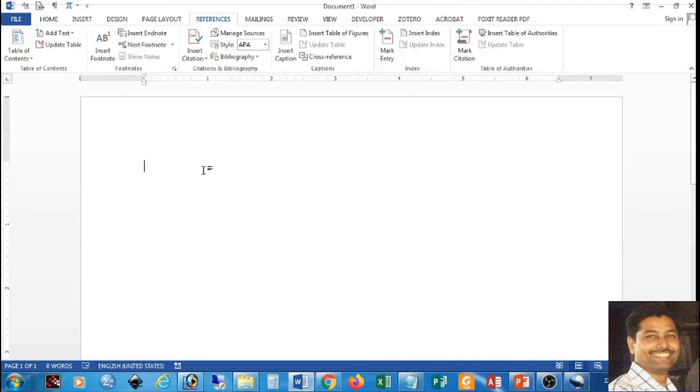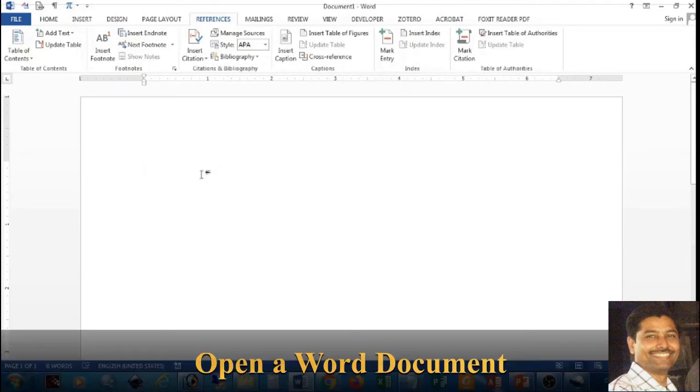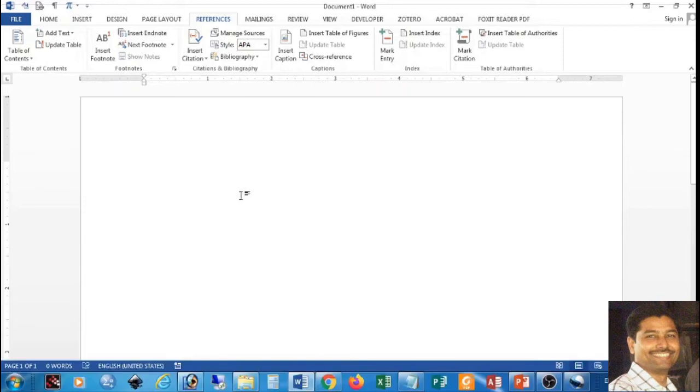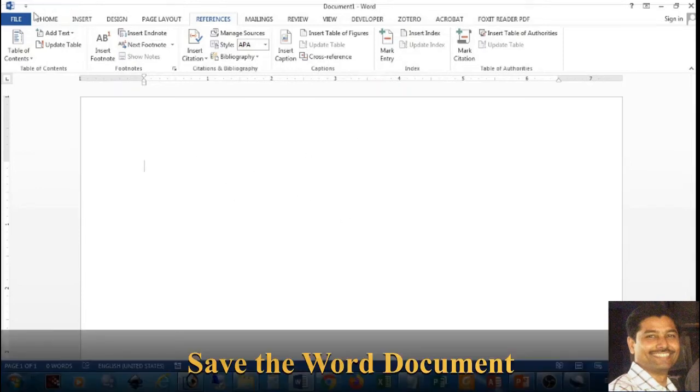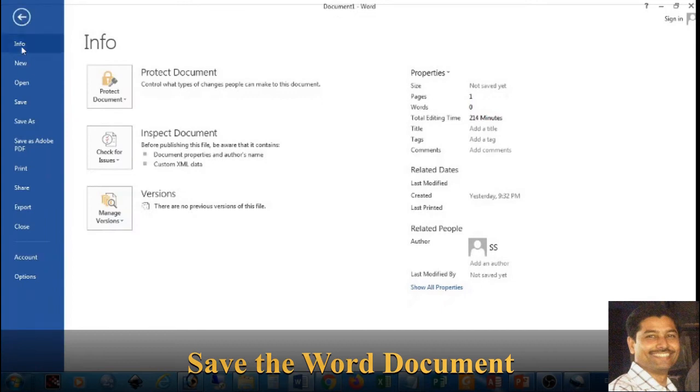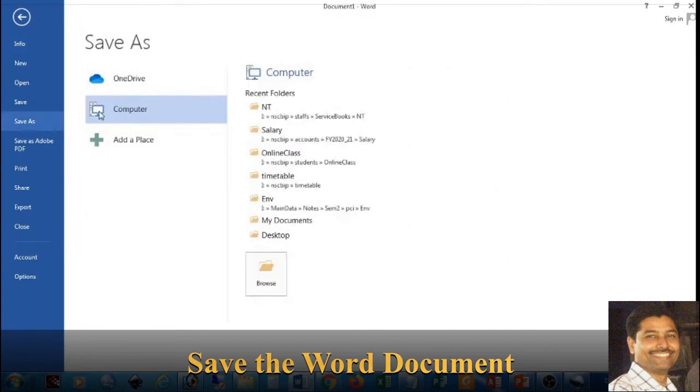Now first let us open a Microsoft Word document, just a blank document, no template is required. Now let us save it in a place or with a file name. So click on file, click save as. So now you have to choose the destination.